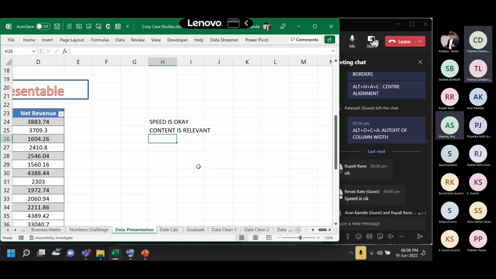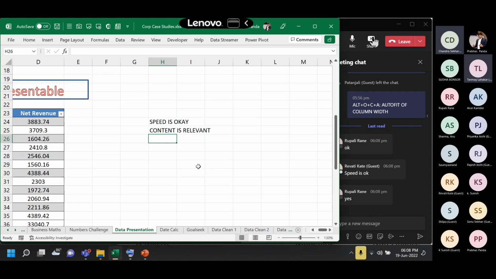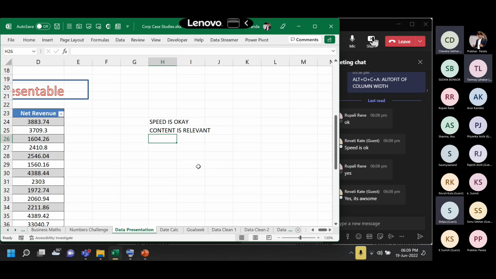Yes, absolutely, definitely, Prabhas. I am a regular user of Excel and I use a lot of formulas in my workplace and do a lot of reporting. But there are a few things I observed today which I never used in my regular usage. I think that will save a lot of time for me in implementing those things in my daily routine. Great. Thank you so much for the feedback.